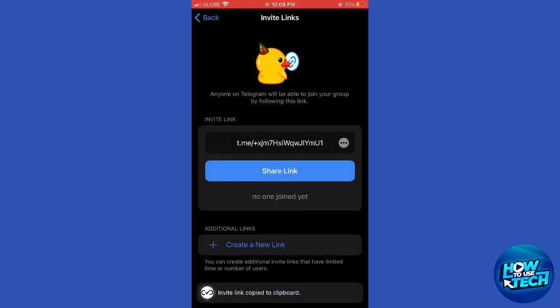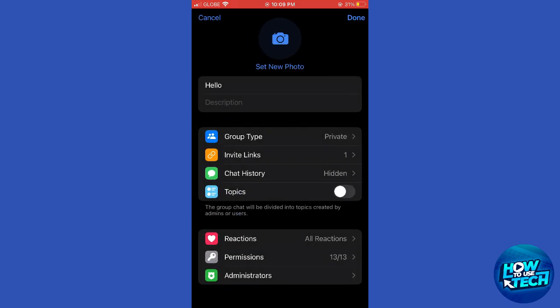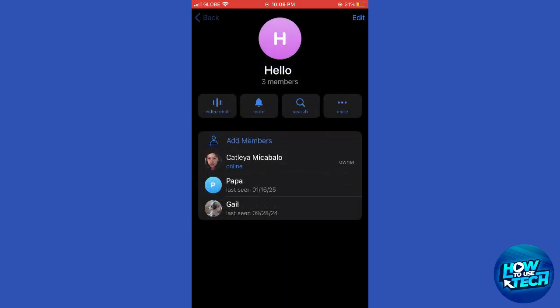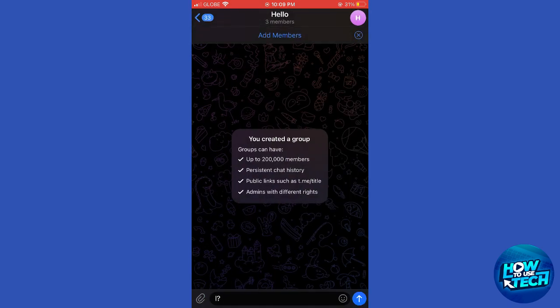Invite via username for private groups. If the group is private, you can invite others by sending them the group's username if the admin has allowed members to invite others via username.